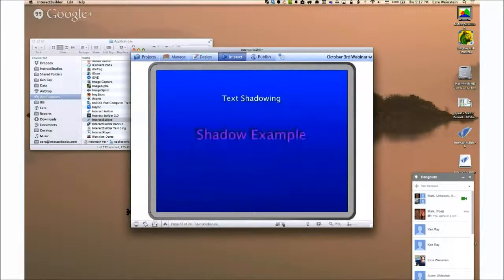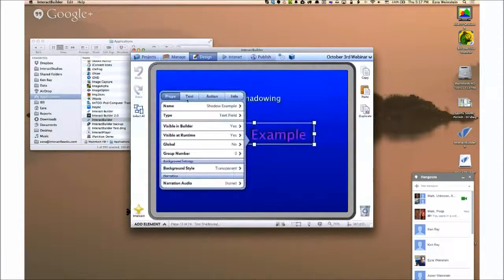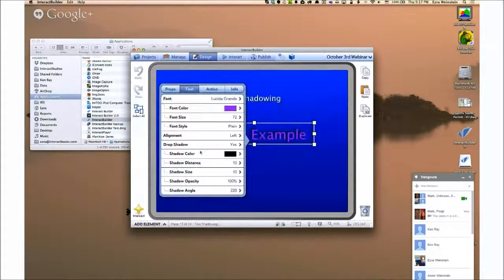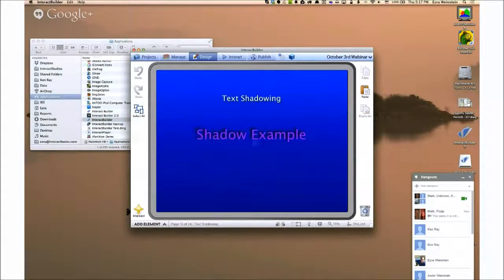Another great feature: text shadowing. We've enhanced the text shadowing tremendously. Not only can you specify yes or no for a shadow, but now under the shadow options you can choose shadow distance, shadow size, the opacity of the shadow, and what angle to show the shadow in. In this case I'm showing it at a 220-degree angle, so you'll see it right above the letters. That's an example of a shadow, and what a great effect that is. Again, you don't have to create this as a graphic, it's just a text element. So we're tremendously improving the capabilities of the builder in terms of what you can do within it.